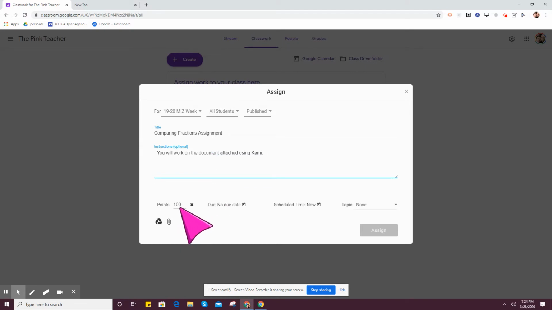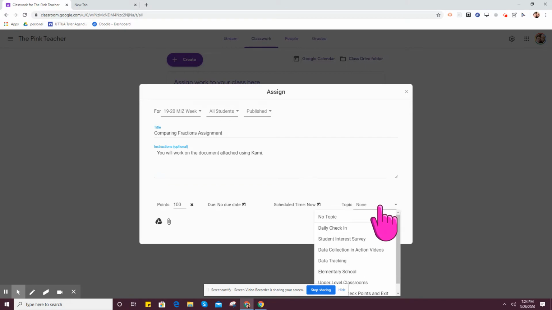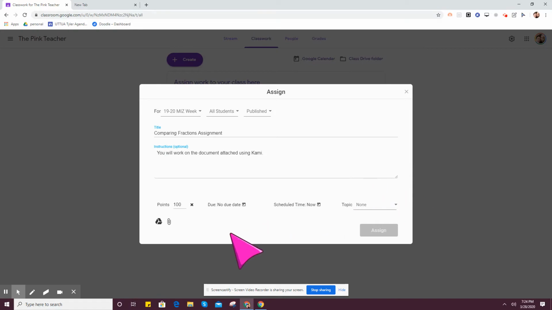You can add points if you are using the Google Classroom version that allows you to take grades. For me, what I have found over just this week is that it's easier to put the assignments in topics of the weeks. Our students currently have 4 different teachers, and it says no topic now because I haven't made this topic. So I'll do that in a moment. But in each of their classrooms, they have different assignments.